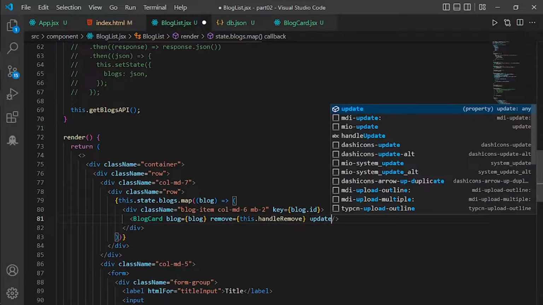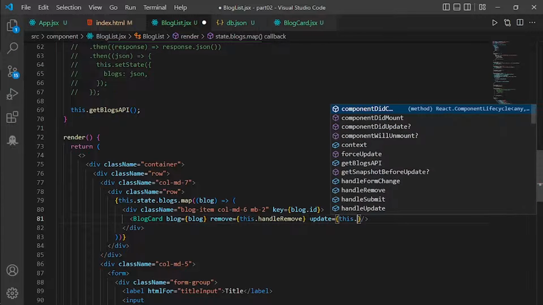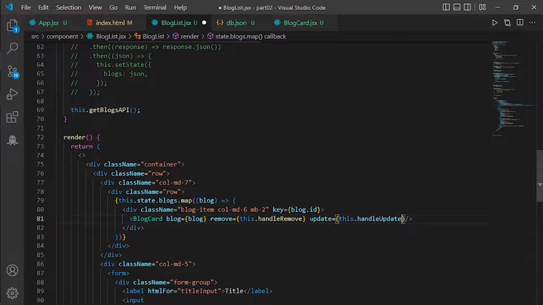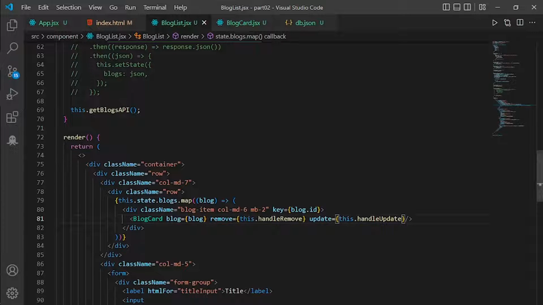So in here, update equal to this.handleUpdate. Let's go to the blockcard.jsx, and in here we already have the update button, and you also have to write the props in here, update. And for the onClick function, before we were passing the block.id, but for now we are passing the block because we need the other data for editing or for showing it in the form.